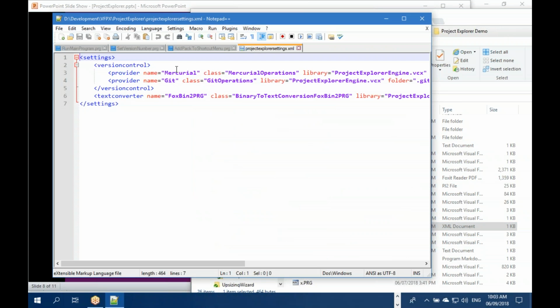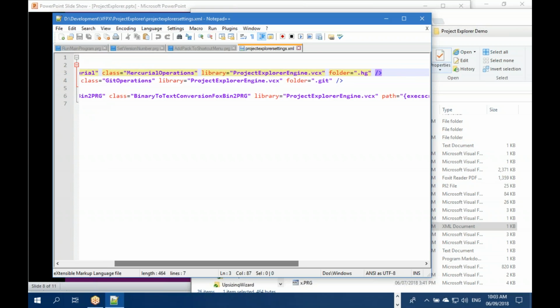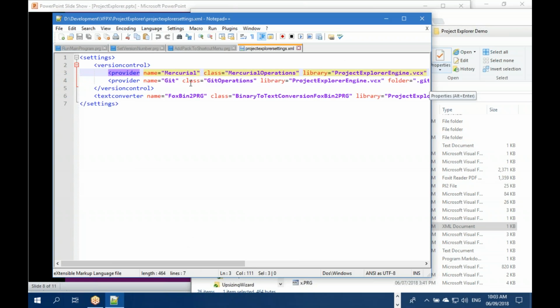So it tells me that I've got two different version control providers, one for Mercurial, one for Git. This is the class and the VCX where I can find that code, and it knows that the default repository folder is named .hg for Mercurial and .git for Git. If you want to add support for Subversion, you'll create a subclass of one of the classes that we'll talk about in a minute, and you'll add a record to this XML file that tells it about Subversion, which specifies the class and the library.